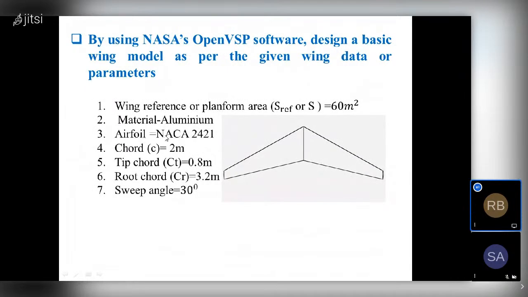And aerofoil, you have to use the NACA 2421 aerofoil, and the chord length of that aerofoil must be 2 meter. Tip chord length 0.8 meter. Root chord length 3.2 meter, which means this is our root chord and this is our tip chord, and overall platform area is 60 meters square. And sweep angle is 30 degree. Okay, so this is our given data.